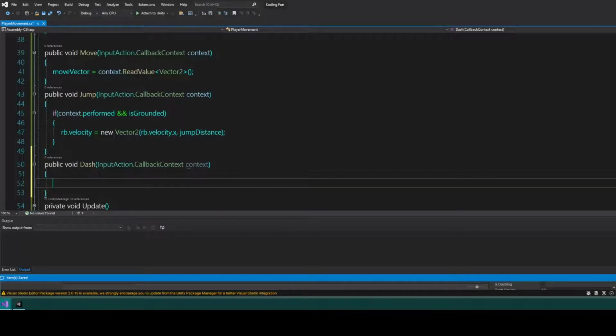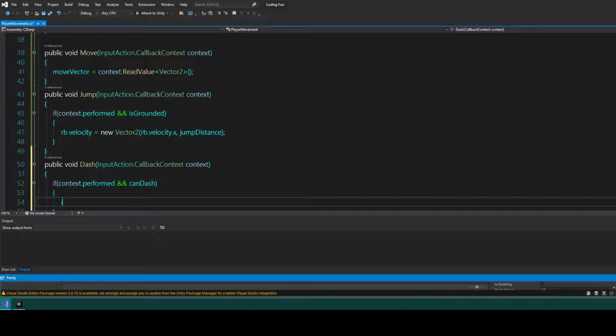So here we go. We need to determine if the button for dash has been pushed. That's what we're doing with context.performed. Has the button been pushed? Once it has, we have to determine, can we dash? That Boolean is either true or false. If it's true, then we do a nested if statement. Our wait time is going to be Time.deltaTime. After we dash, we're going to set this wait time back to 0.